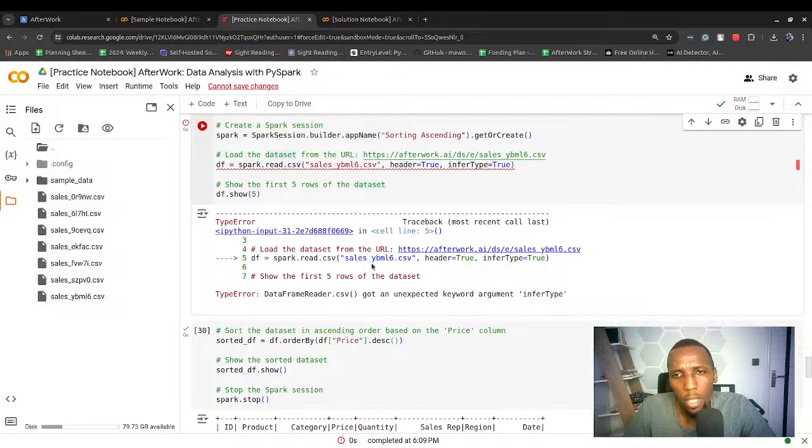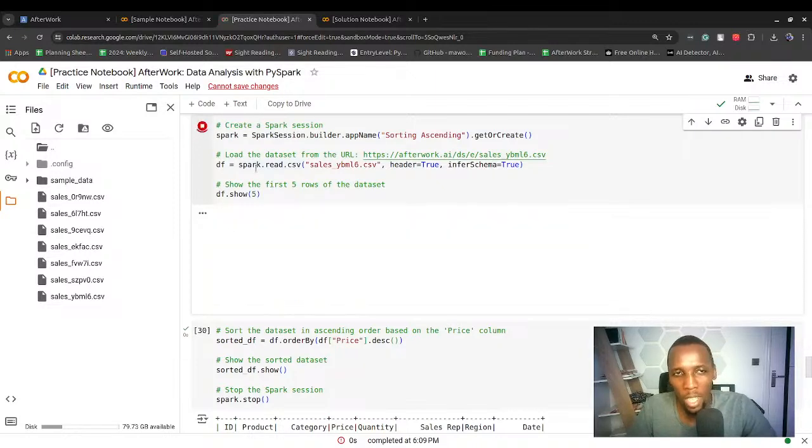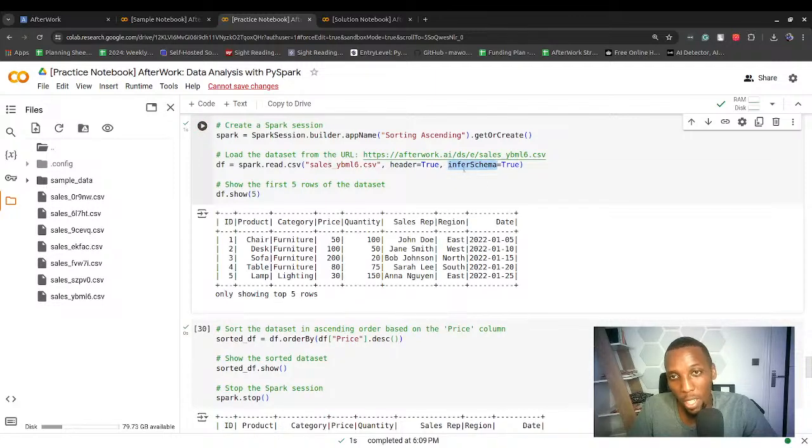Is it infer type? I think it's infer schema. Yes, infer schema. So what this parameter does is ensure that all the columns have the data types that they ought to have. If it's numeric data, the columns are given a numerical data type. If it's categorical columns, they would be given just the string data type. So we need to set infer schema.